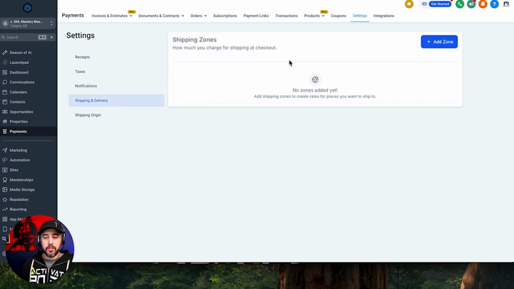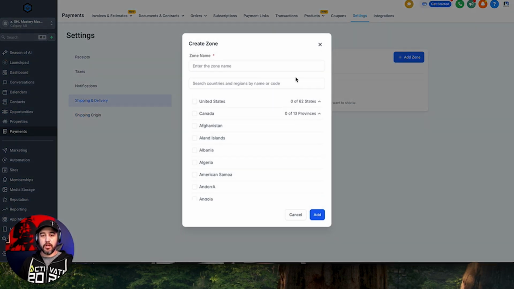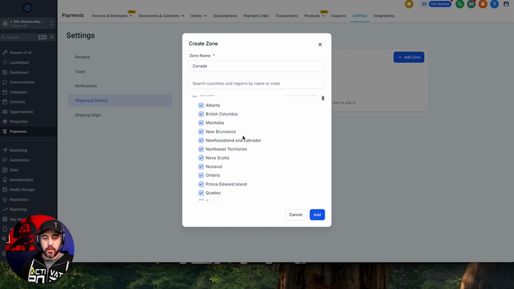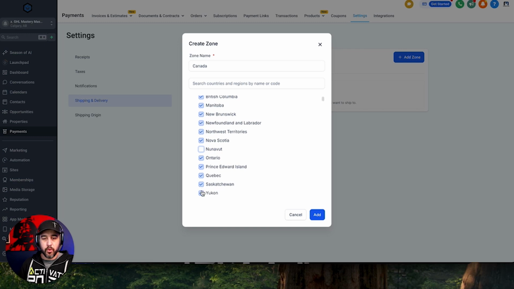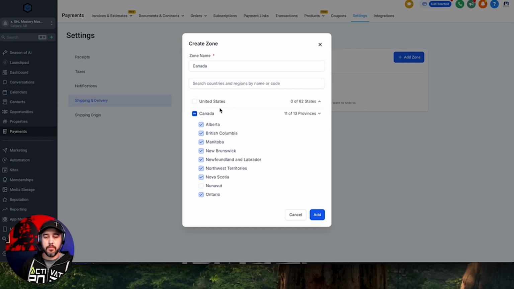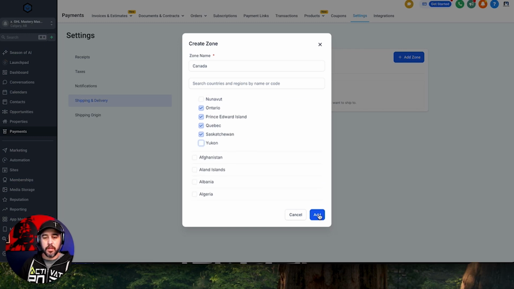Okay, shipping and delivery zones. So you can add shipping prices based on the shipping zones. So let's just say we're going to do Canada. We're going to select Canada over here, and then we're going to select all of the different provinces. Now, if you don't want to ship to a specific province, like none of it, sorry guys, or the Yukon, you can just unselect them. And there you go. And now we can have different shipping rates for different shipping zones.